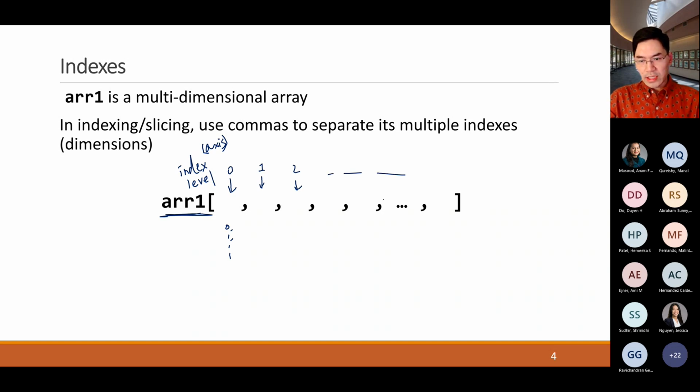So in this case, this array has many dimensions. One index level is one dimension. So it has 1, 2, 3, 4, 5, 6, assuming this is 1, and then 7. It has 7 dimensions. It's a high dimensional array. It's very complex and hard to visualize, but this is just for an example.